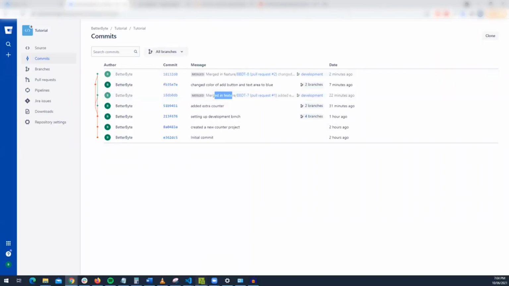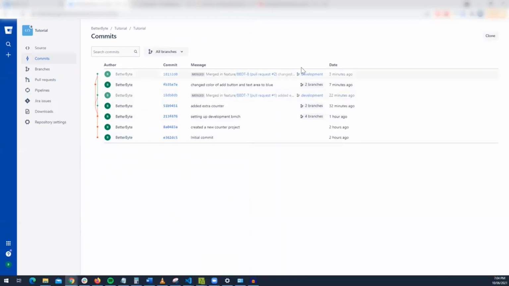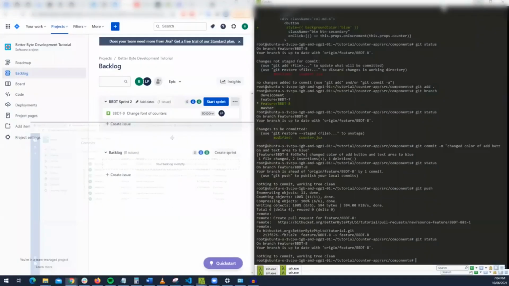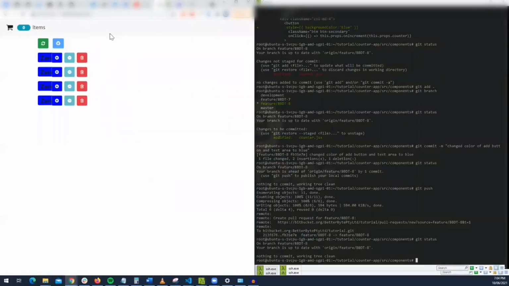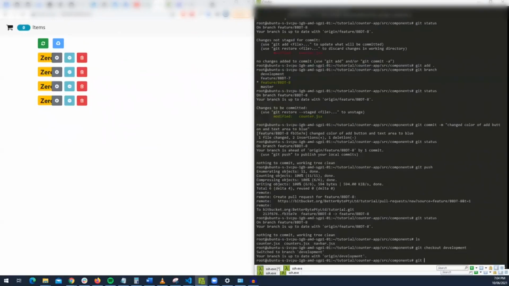Now let's actually test that. So remember, one version of the code has an extra counter, and this version of the code has blue, right? So if we were to go git checkout, say, development, right? Yeah.